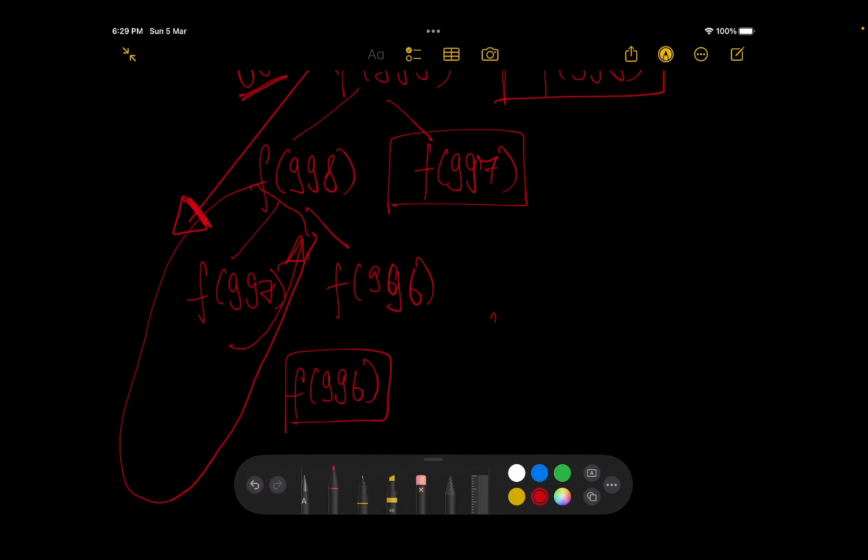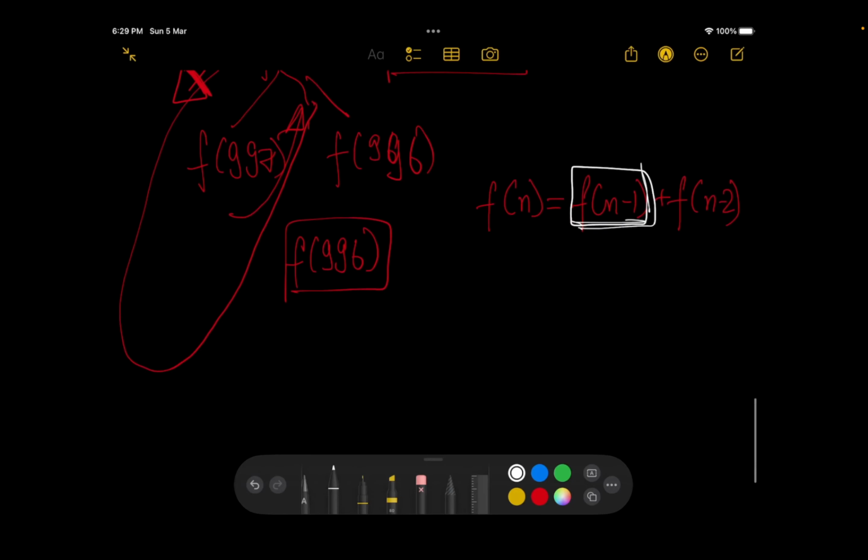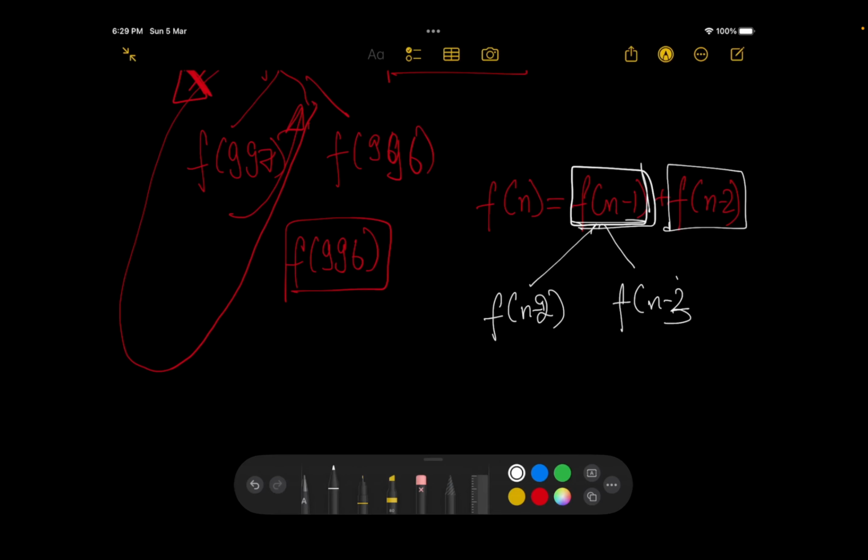Because you only checked what f of 999 is, what f of 998 is. So basically f of n is equal to f of n minus 1 plus f of n minus 2. In this entire equation, you just kept focusing on f of n minus 1. But when you get the answer for f of n minus 1, that automatically also gives you the value of f of n minus 2. So each time you only need to solve half of the things. This makes the task a lot simpler, and you will be saving a lot on time complexity.